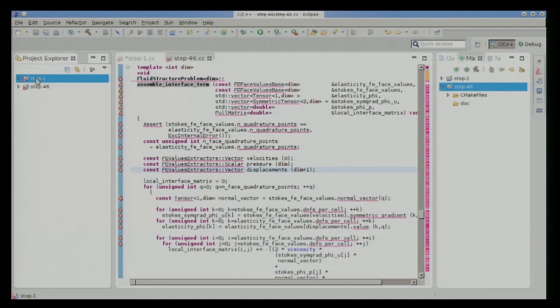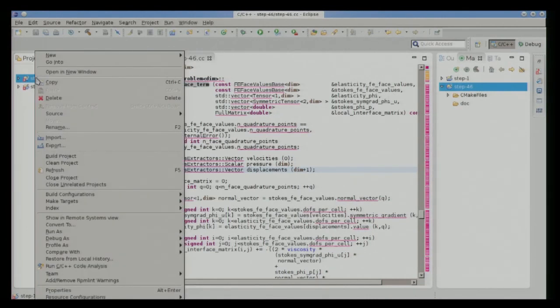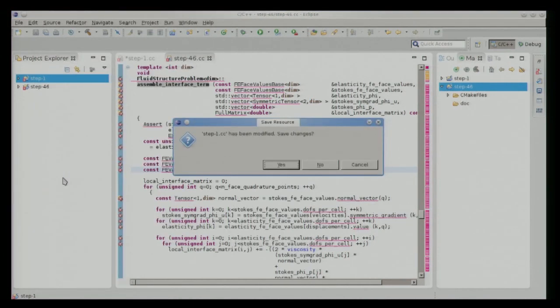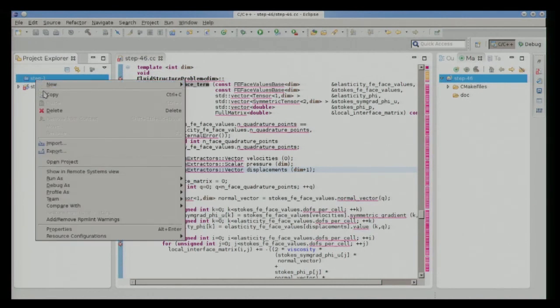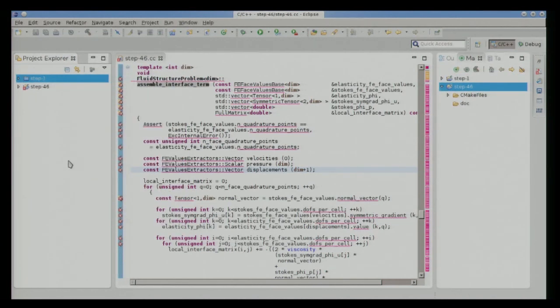If you don't want to work on one, you would just go back here, for example, and right-click on it and say close project, which, yes, I want to save it. So it just shows that this folder still is here, but it's, let's say, inactive right now, whereas step-46 is active. And if I want to make it active again, then I would just open the project here, and that makes it active again.